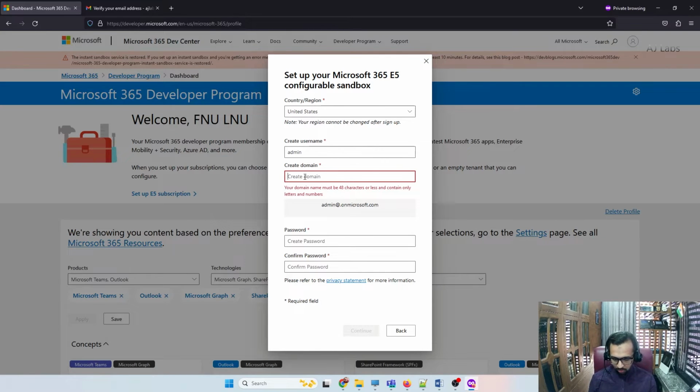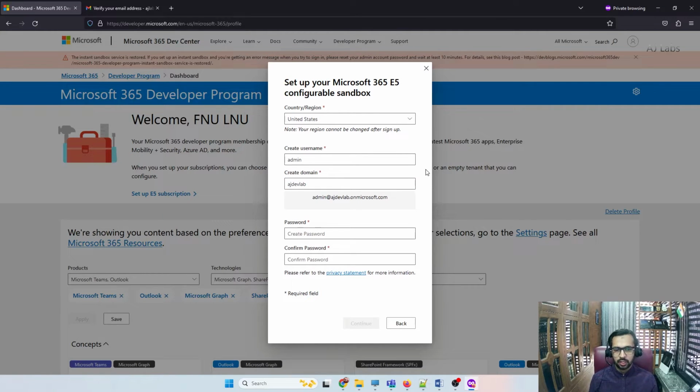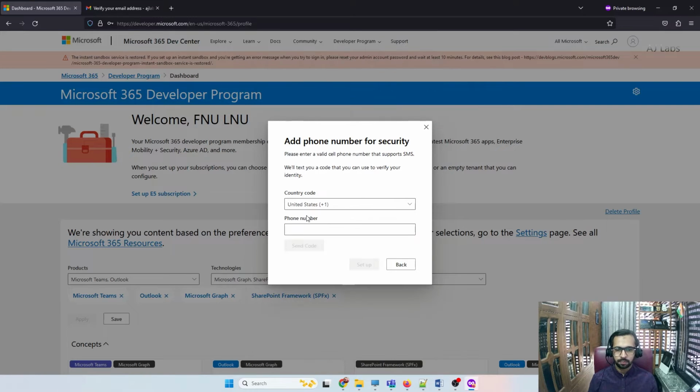Let me use AJDevLab. I'm going to use AJDevLab. The login credential will be admin@ajdevlab.onmicrosoft.com. So I'm going to copy this one. Then I need to put my password, and let me give a password. Once you fill all this, you can go ahead and click next.